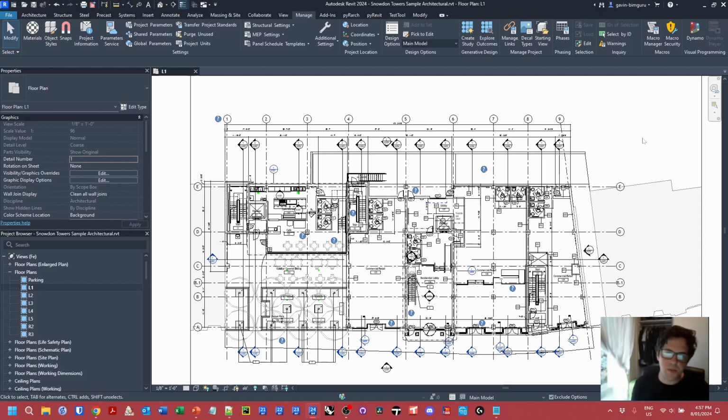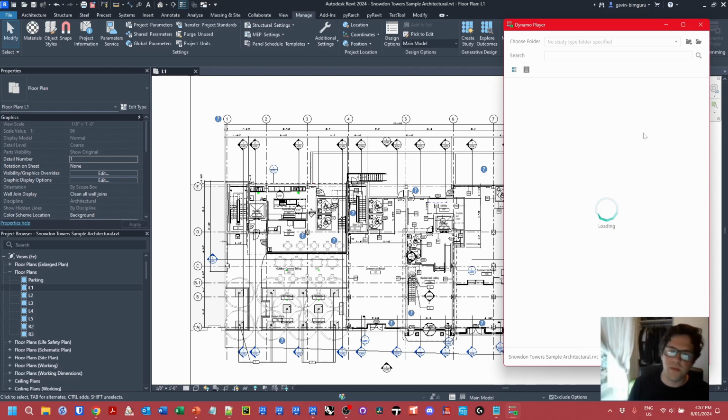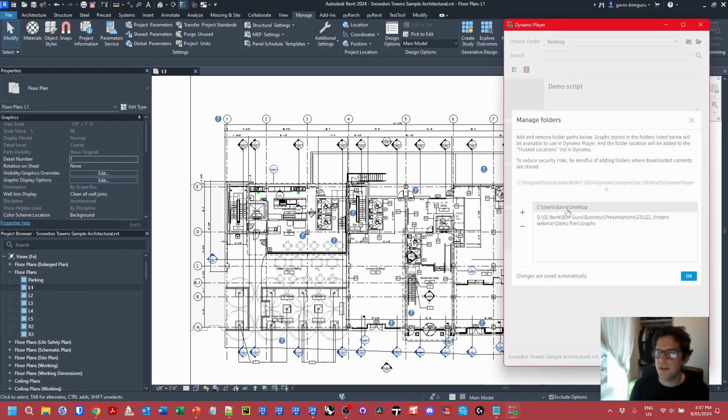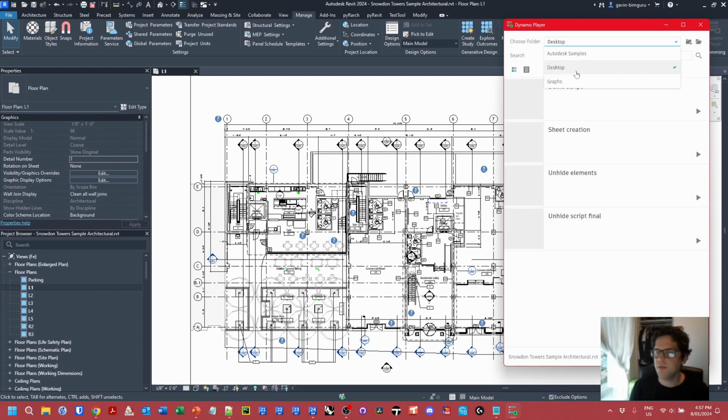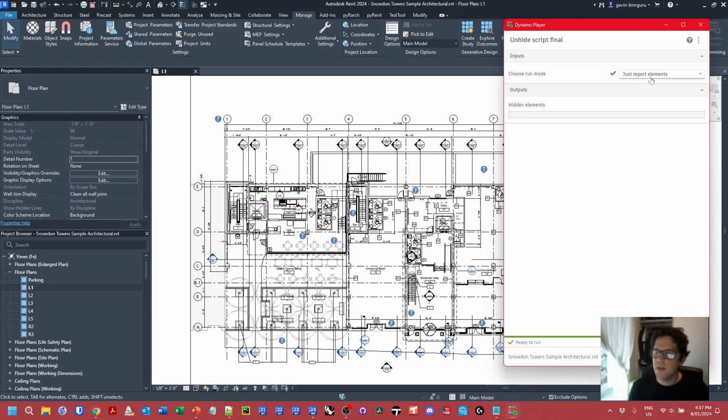Currently, Dynamo Player is pointing to my desktop. You can put the script in whichever folder you want, of course. You just need to make sure you add it to Dynamo Player, like I have. I'm just going to switch back to desktop, and in this case, unhide script final. And we can see we have these 3 options available.